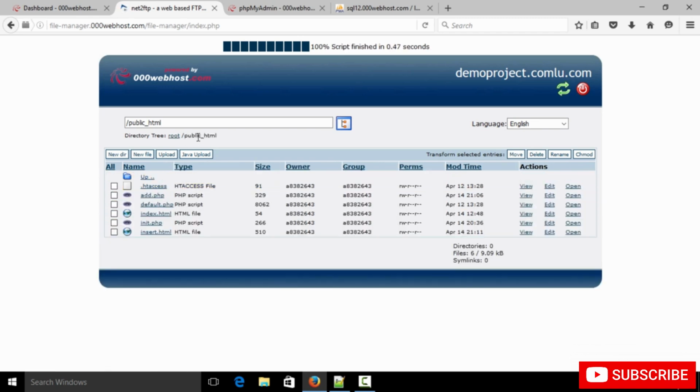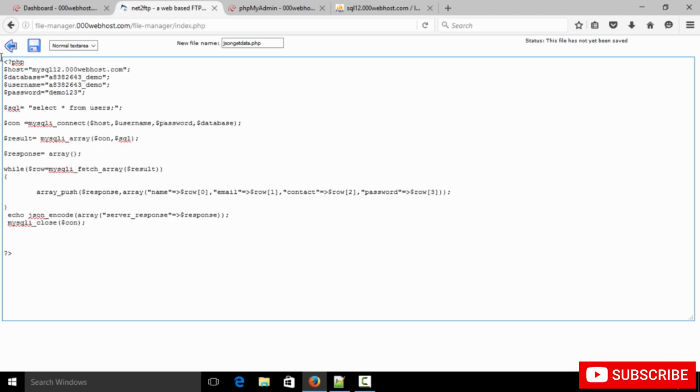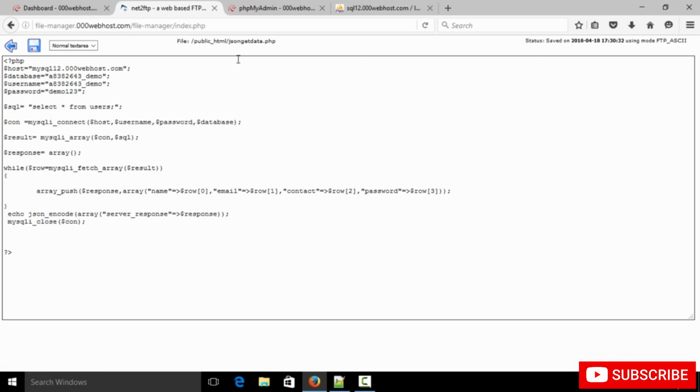So let's go ahead and create a new file, and let's name this file as jsongetData.php. Now we are going to paste the code here. Okay, now once we have the code pasted, let's go ahead and save this file, and basically now we have the file at jsongetData.php.